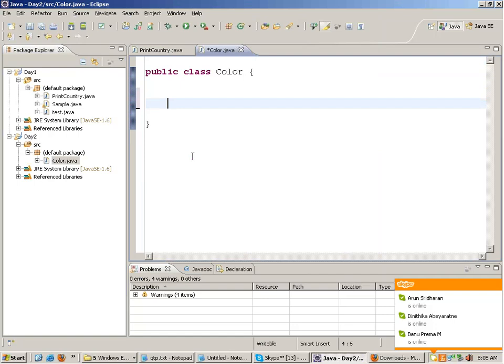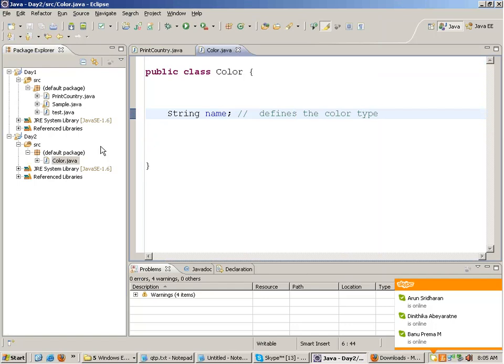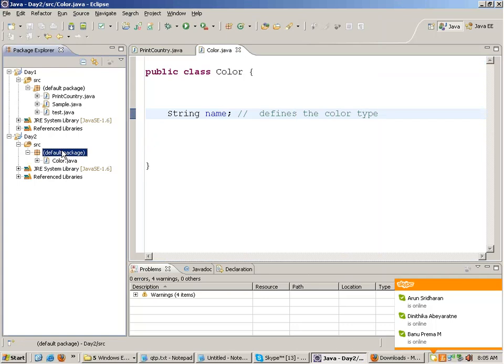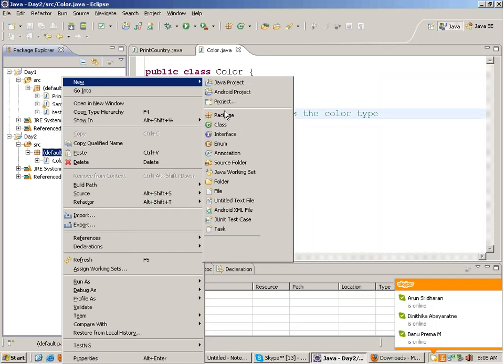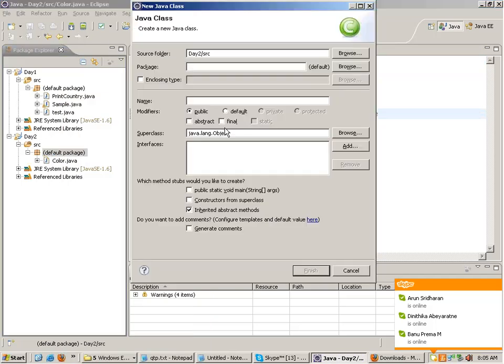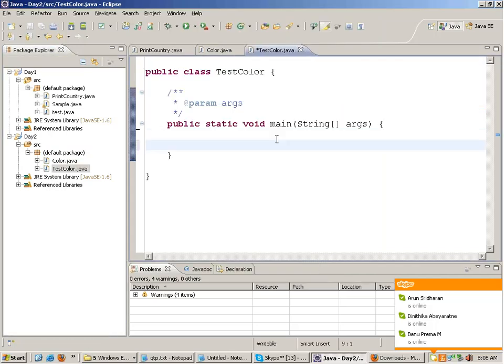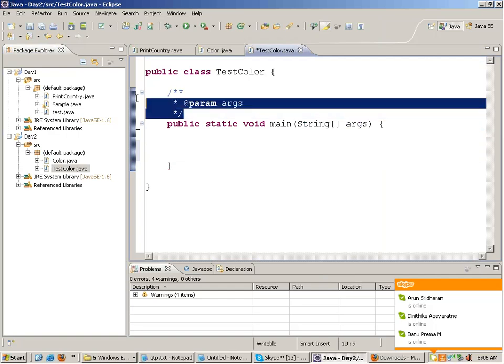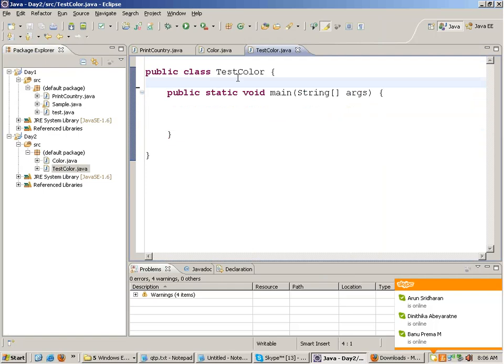Now about this color class, suppose if I write over here string name, this property defines the color type. Now suppose I make a new class again, and I call it test color, with the main function in it. So this is the test color class with the main function in it.